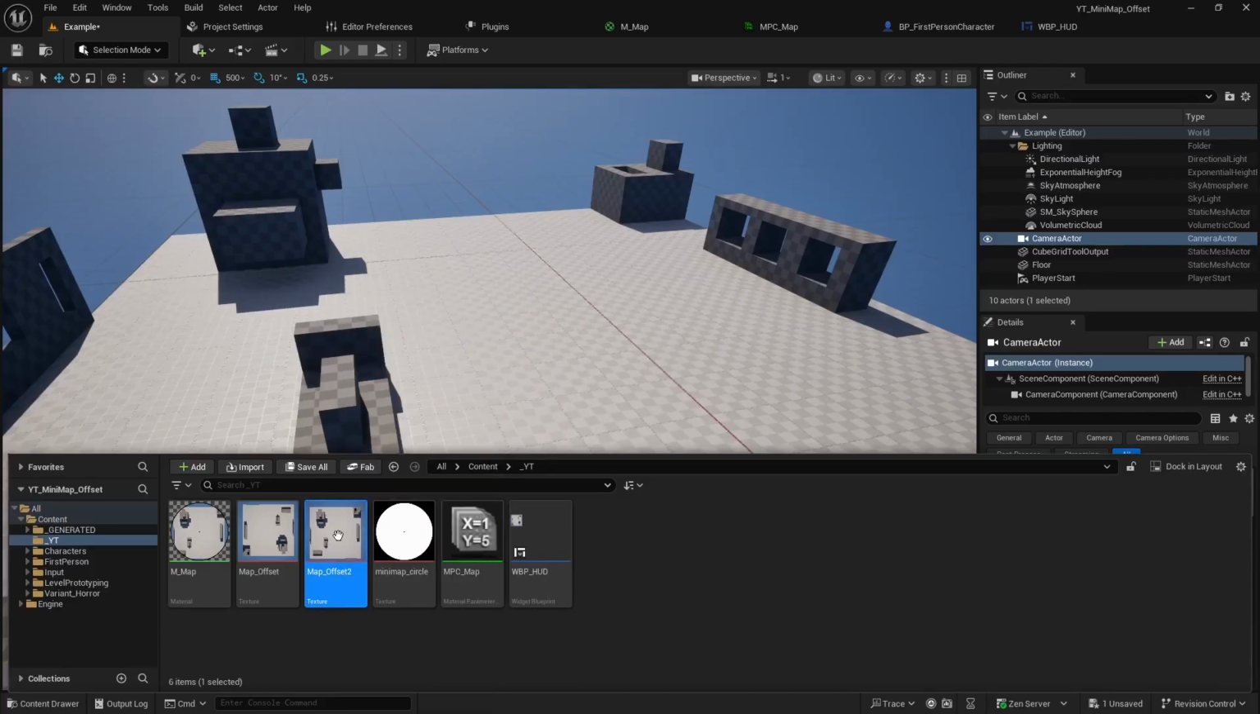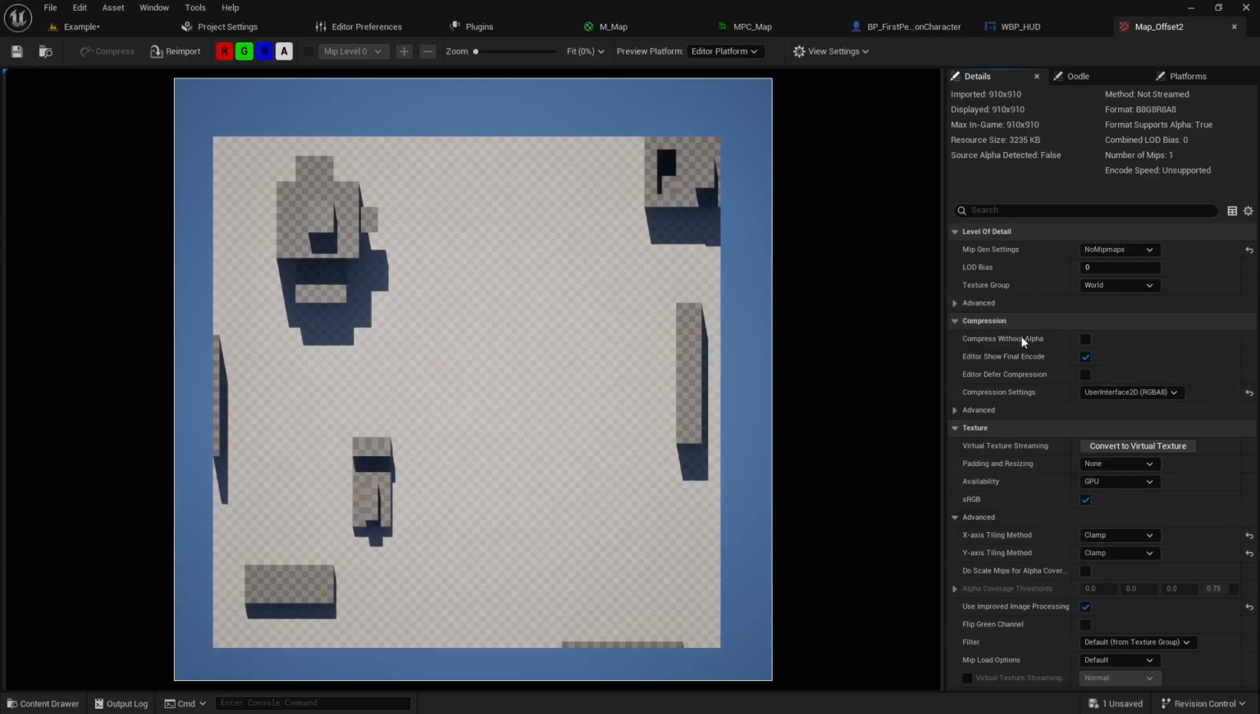But you want to open the image and make sure that under texture, in the advanced tab, you set it to clamp. That way it's not repeating when you're moving around the map.